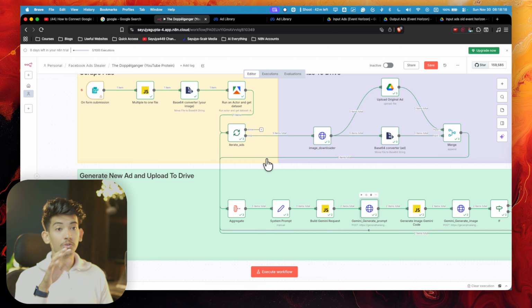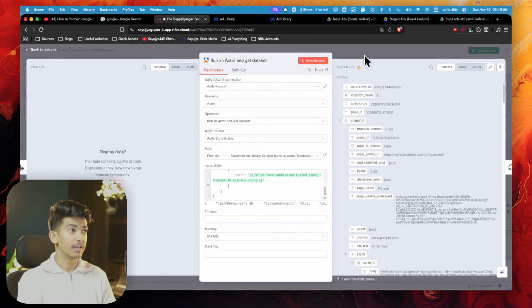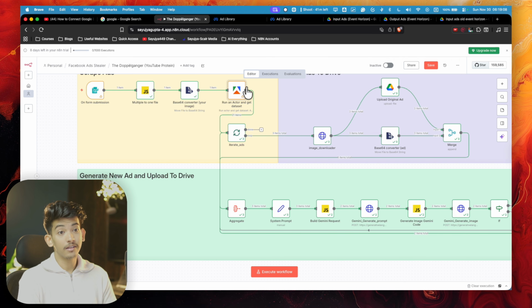So it's very necessary, don't skip this step. And the next node is the API scraper. What it does is it goes to the Facebook ad library and downloads all the ads so that we can upload it to the Google Drive and recreate it. So this is the really important one, but you have to authenticate it over here.